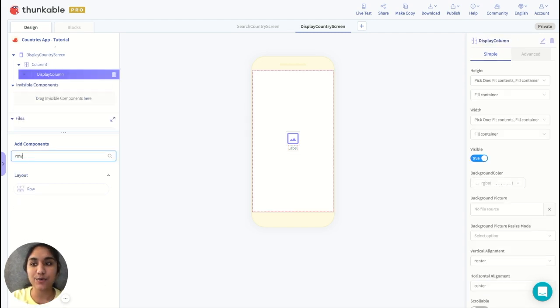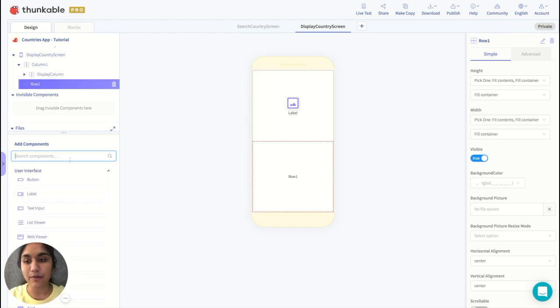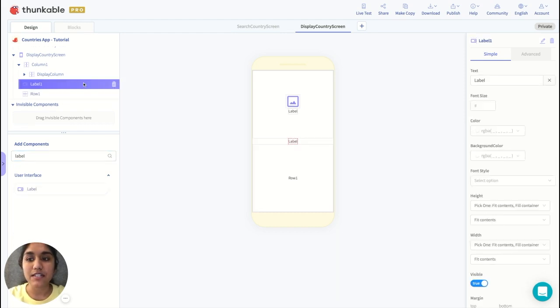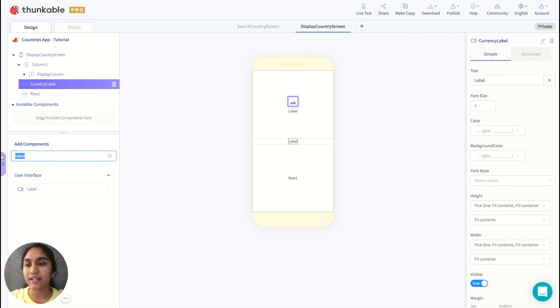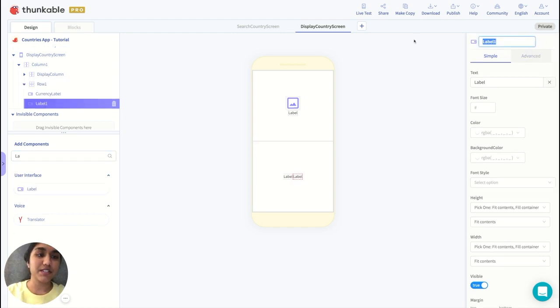And we'll add in a row component here as well. In this row component, we want to add in some things. So we'll add in a label. And this label will be so that we can display some currency that's used in that country. So we'll call this the currency label. We'll add in another label right beside it. And this label is going to display the currency symbol. So we'll call this the currency symbol label.